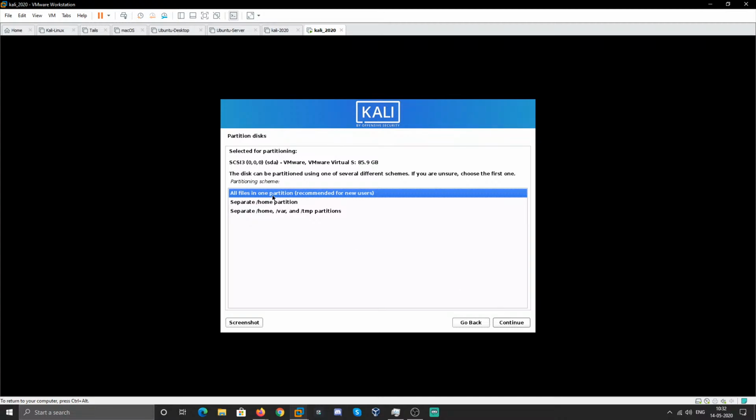Here: all files in one partition, recommended for new users. So for beginners, go for it, it is the best. I do it today also.